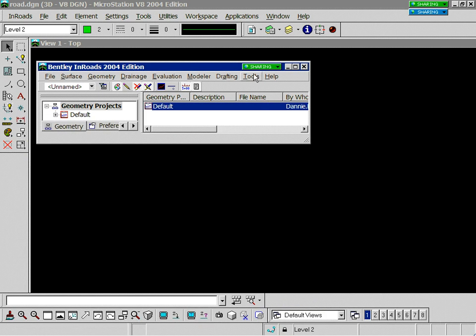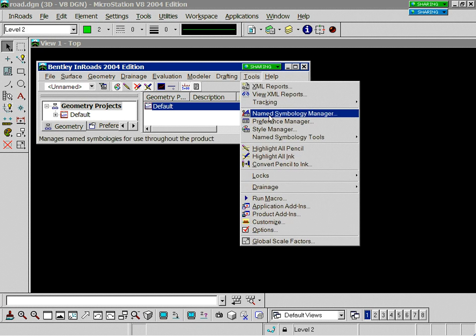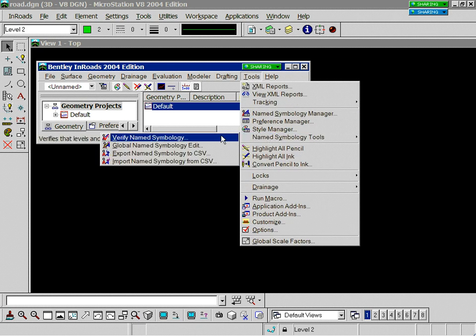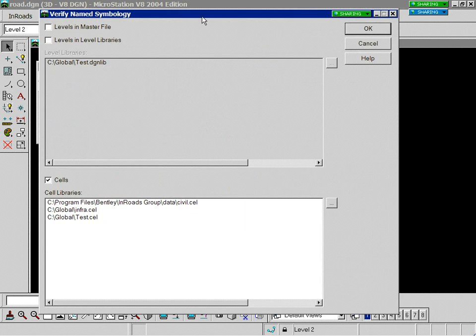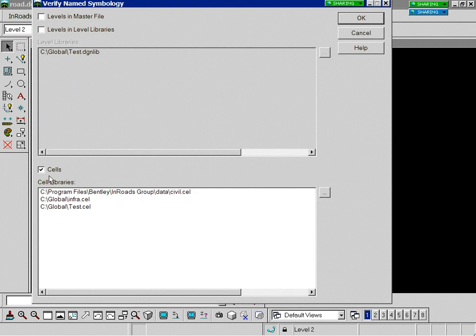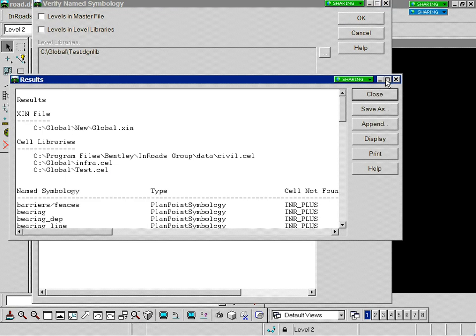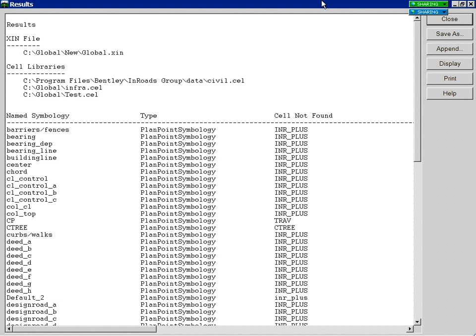Okay, now let's go back to the Verify Name Symbology tool for a minute, and I want to run a quick report on cells only. So it has my cell libraries listed. I have cells toggled on. I don't want levels, so I don't have those toggled on. And I'm going to click OK to generate the report. Going to expand the dialog box so I can see my list.